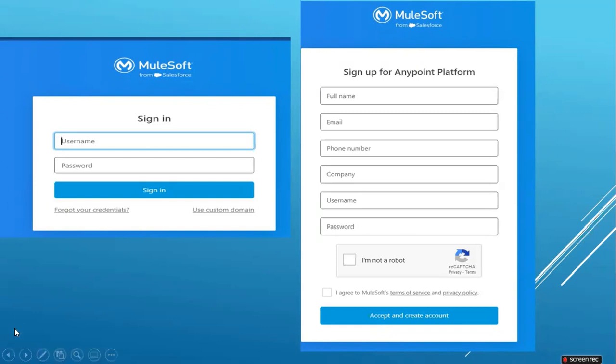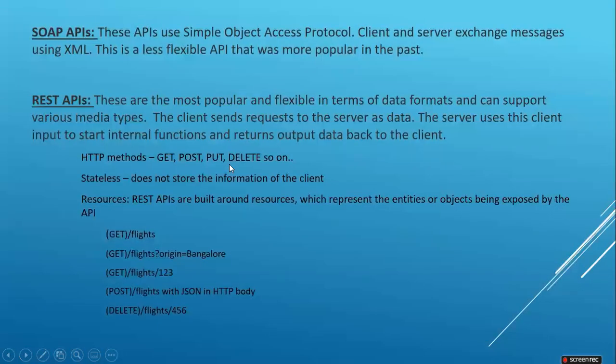The next part is that there are different types of API. We consider two APIs here. The first one is SOAP API and the second one is REST API. So what is a SOAP API? SOAP stands for Simple Object Access Protocol. As we said previously, an API has its own set of rules and protocols for program communication. The client and server can exchange messages using XML, and this API has less flexibility.